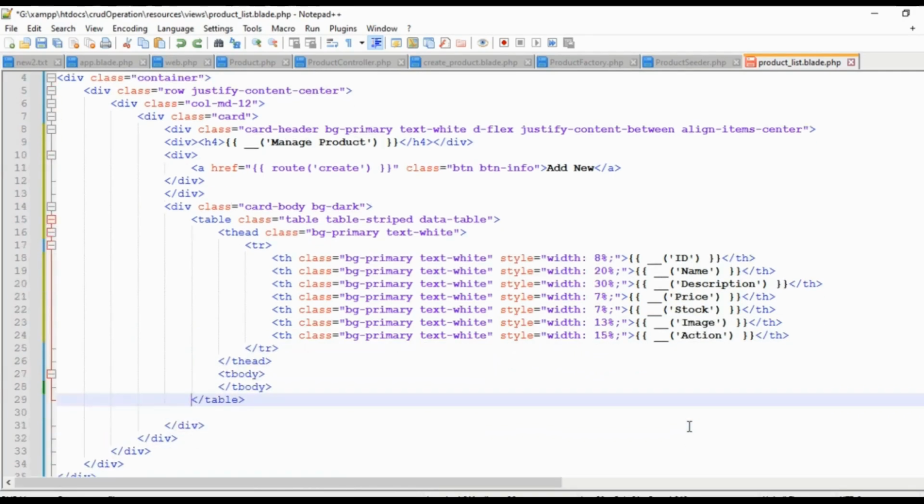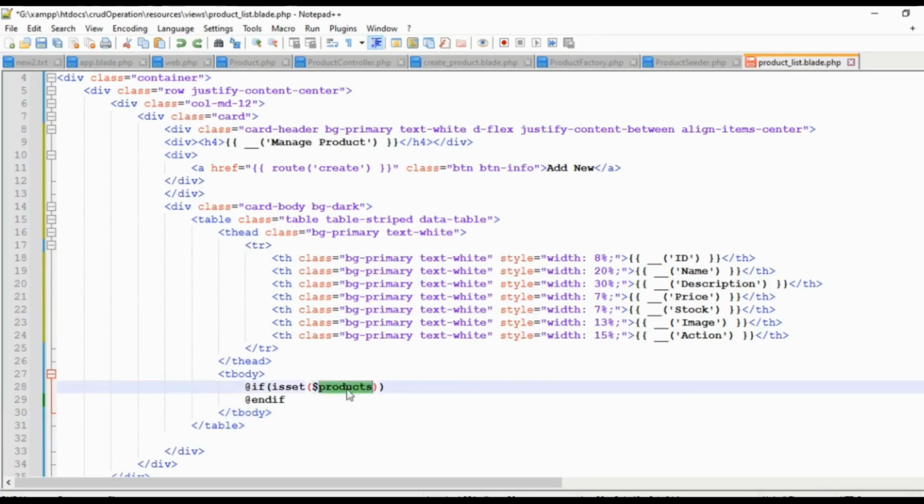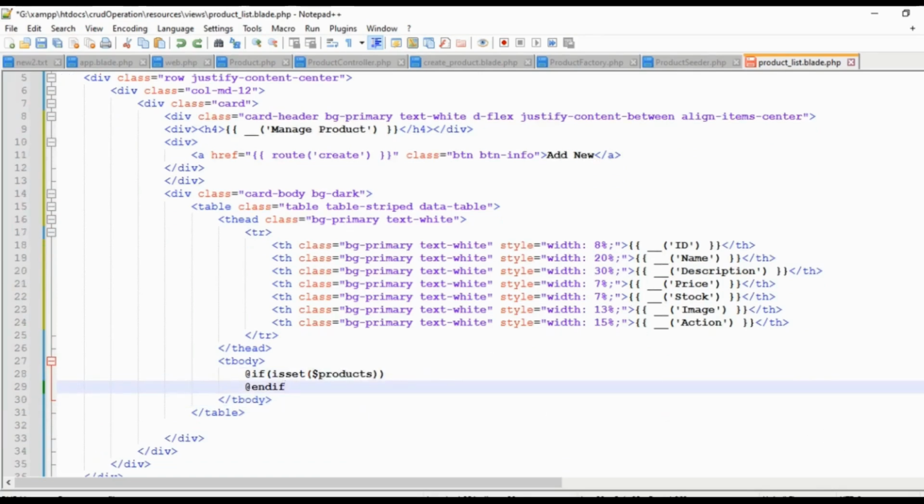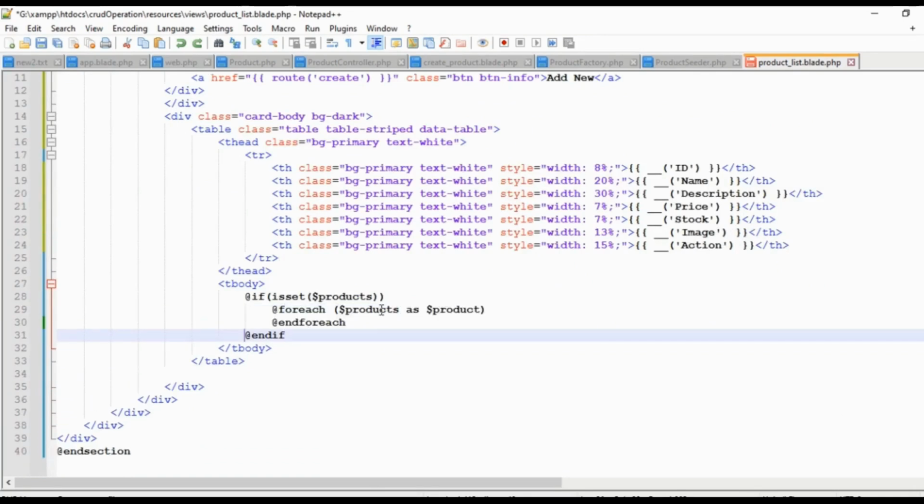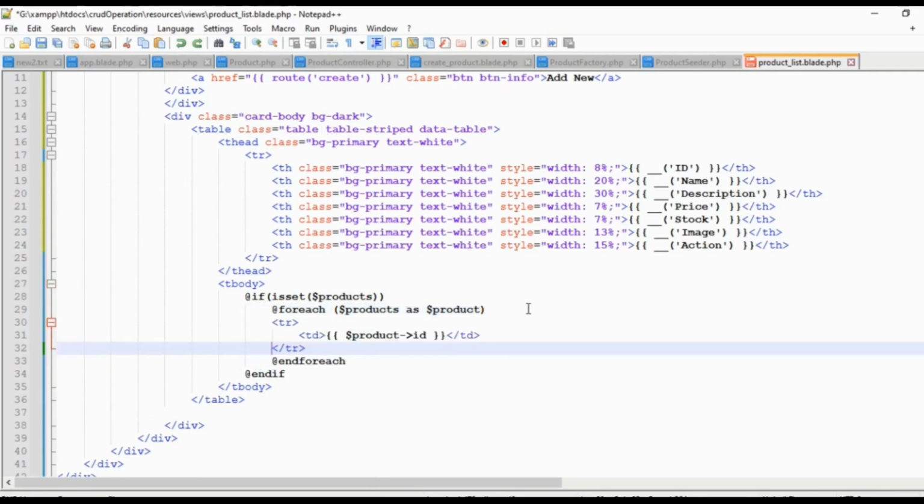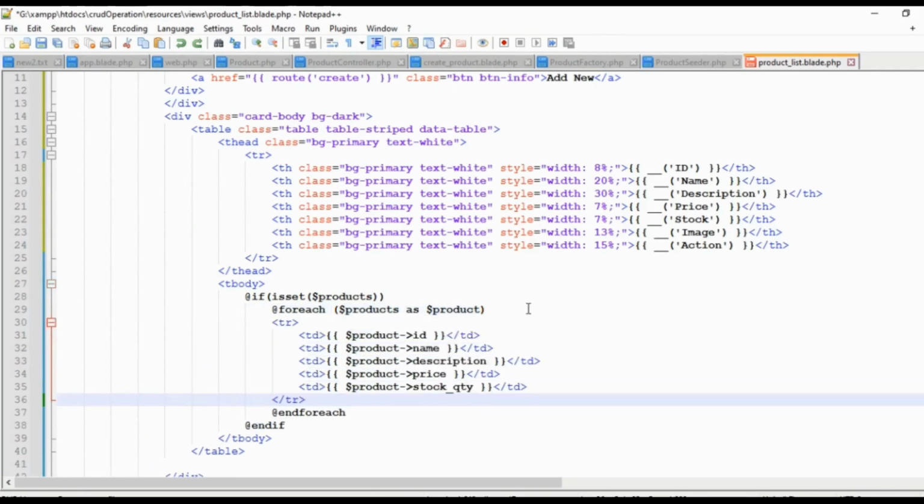Next, start the table body, checking if the $products variable is set. If it is, use a foreach loop to dynamically display the product records in each table row, including the product ID, product name, product description, product price, and product stock.